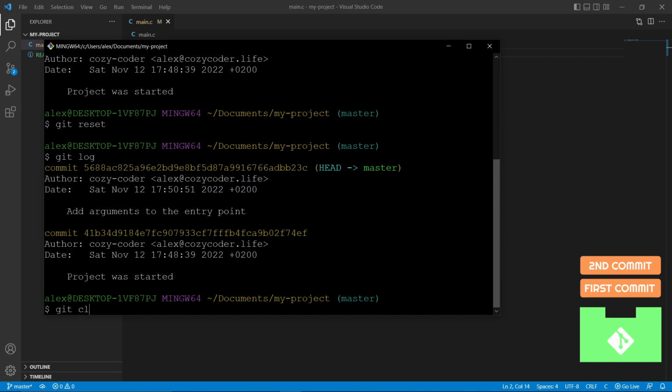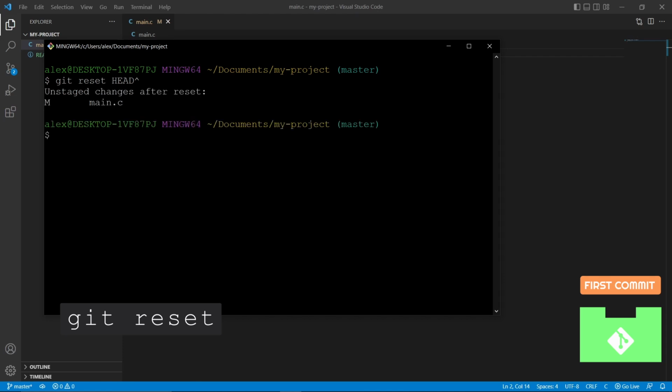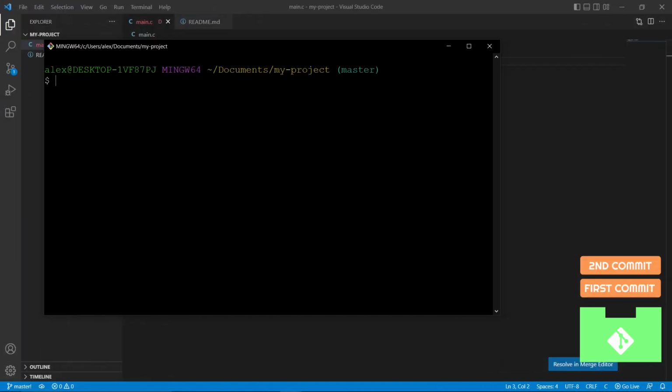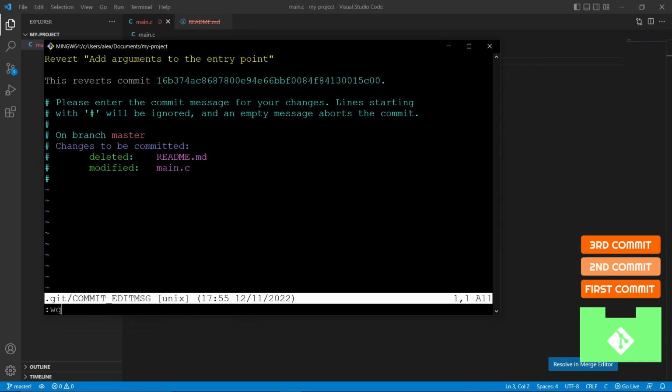If we don't like what we changed and want to go back to the previous commit, it's as easy as typing git reset, which moves the repository to the previous commit and discards everything after it. But if we still want to keep this last commit in the history, we can do git revert. This will create a new commit on top of this one, where the code is reverted to the previous commit.